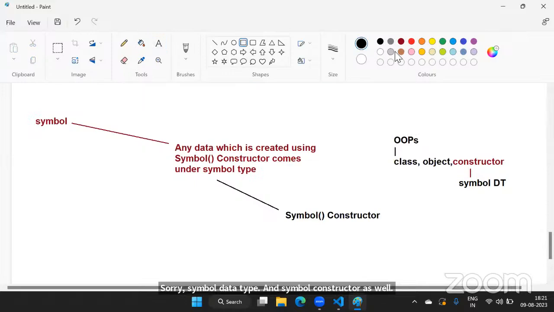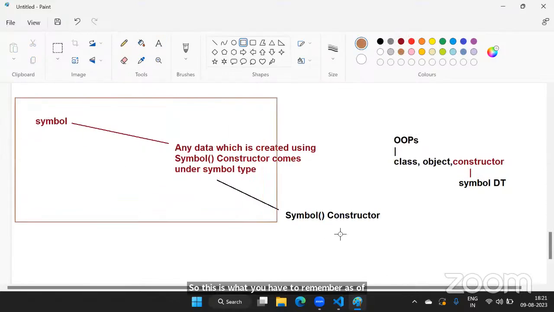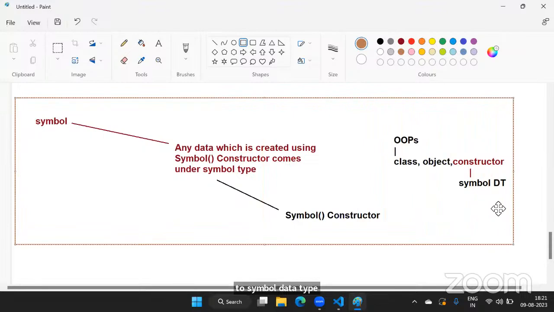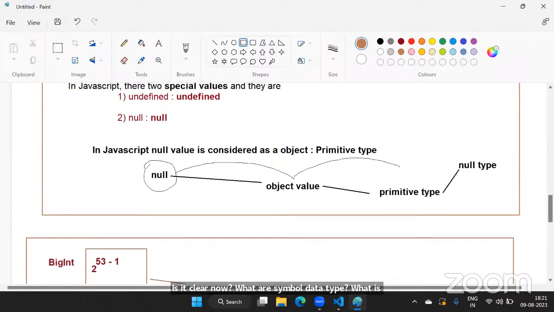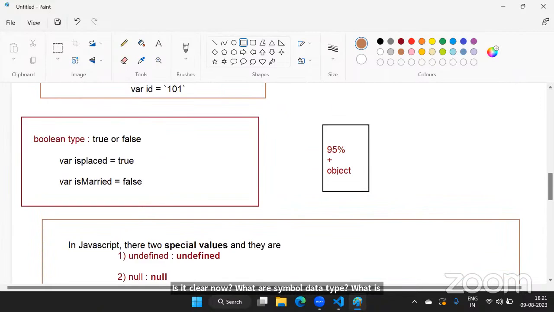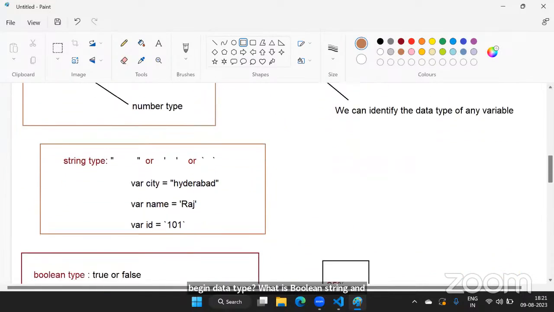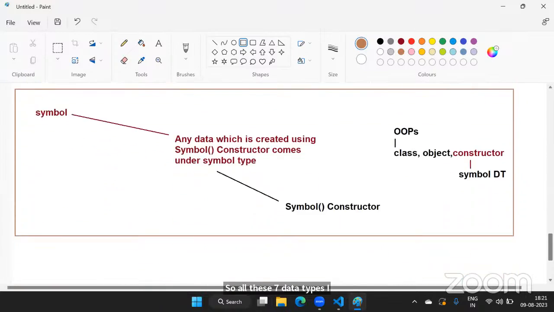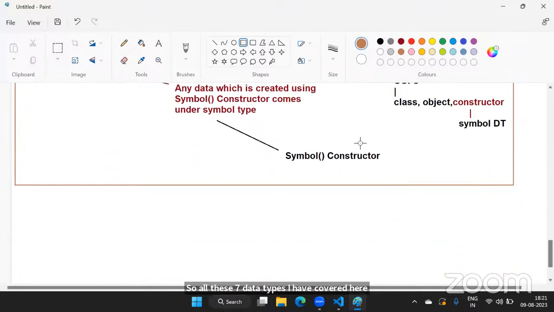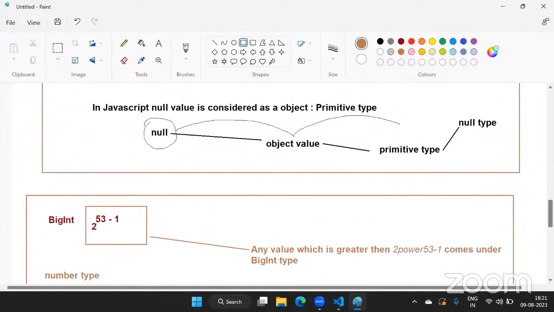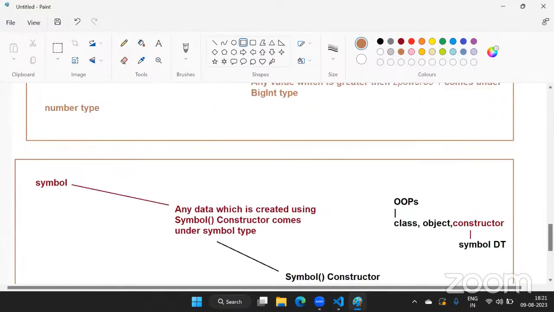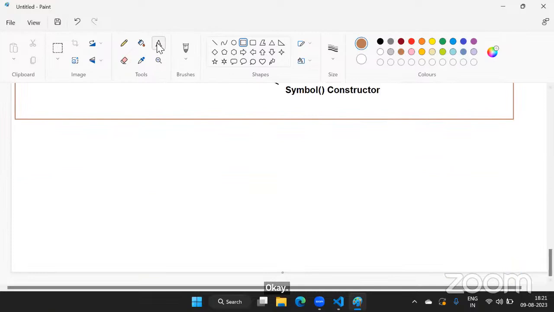So this is what you have to remember as of now related to the symbol data type. Is it clear now? What is the symbol data type? What is the bigint data type? What are undefined, null, boolean, string, and number? All these seven data types I have covered here. Okay, now the last data type is object.